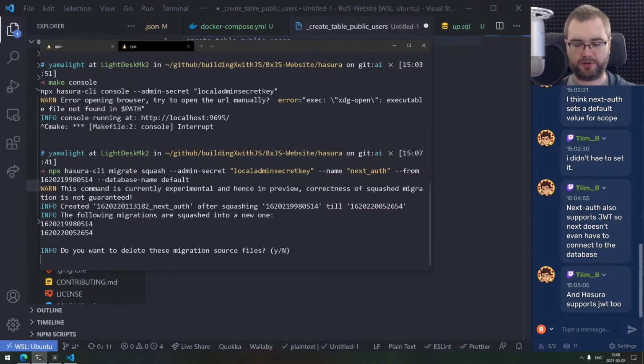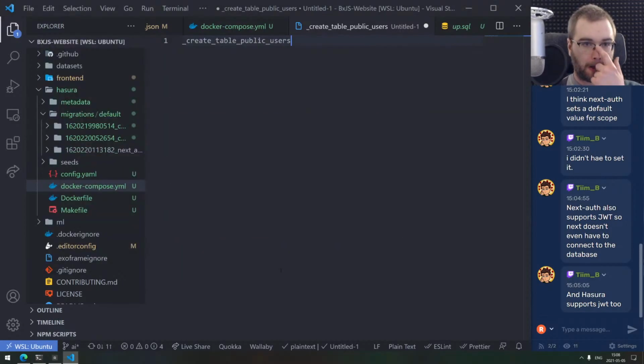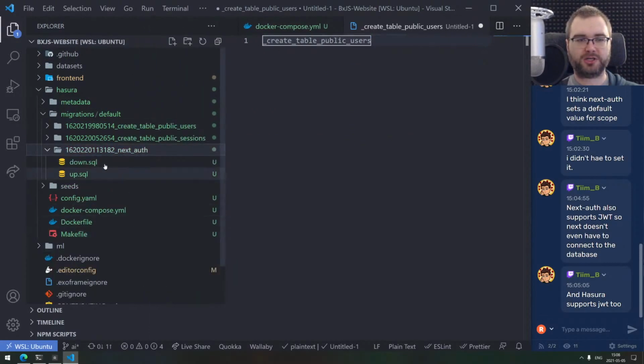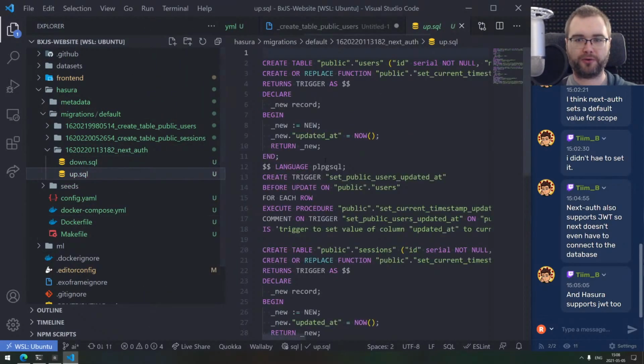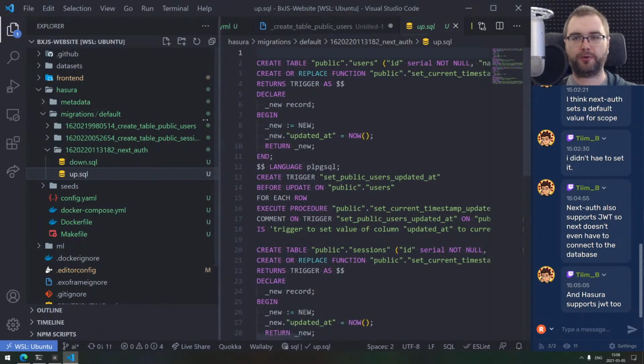Do you want to delete the original files? We're going to say no for now. And you're going to see that we now have a new migration that is called Next-Auth that includes both of those things. So it creates both tables.